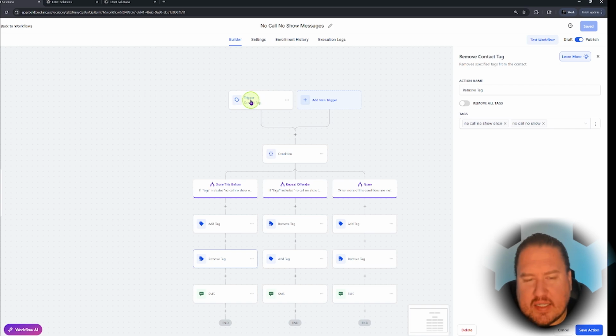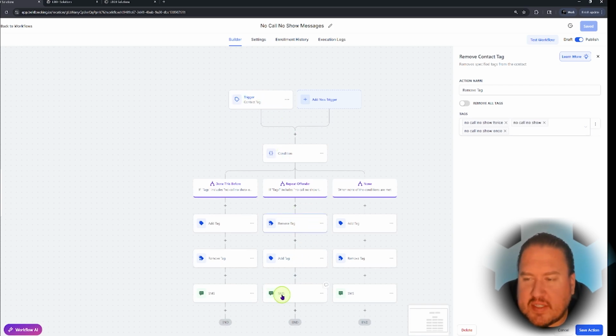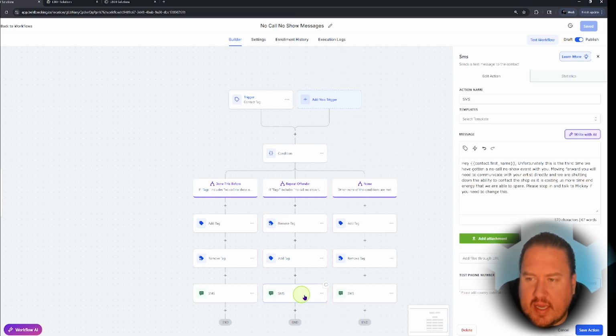If a person has this 3 times, then the message that we send at the end is, hey, unfortunately, this is the 3rd time we've gotten a no-call, no-show event with you. Moving forward, you'll need to communicate with your artist directly, and we are shutting down the ability to contact the shop as it is costing us more time and energy than we're able to spare. Please stop in and talk to Mickey if you have to change this.